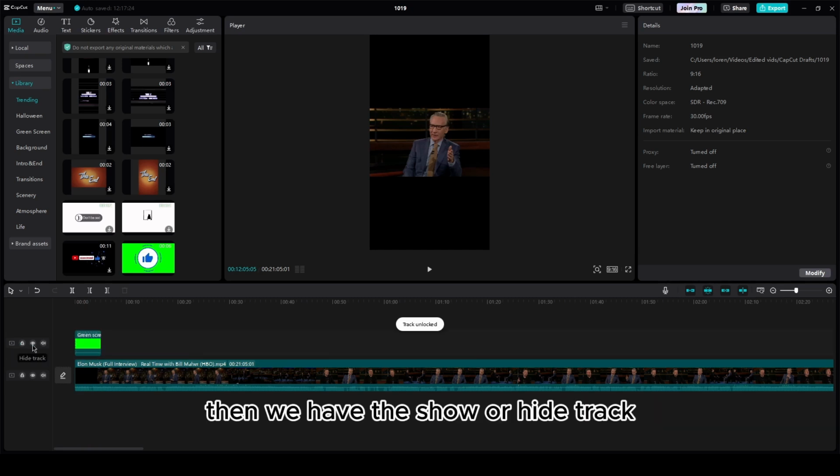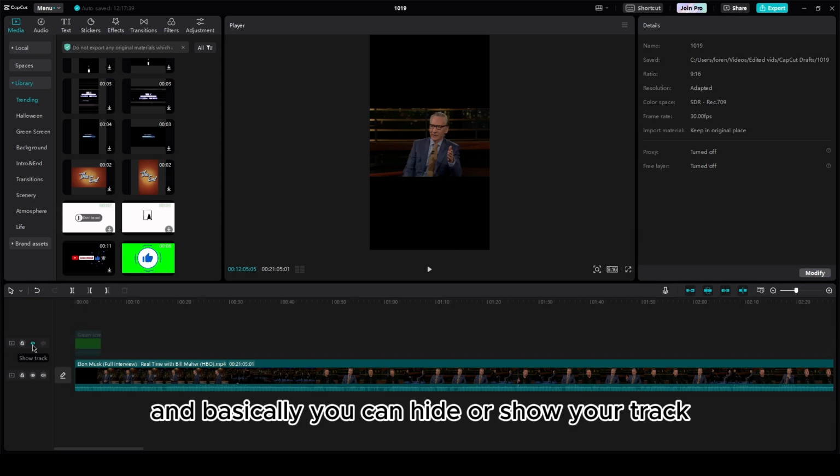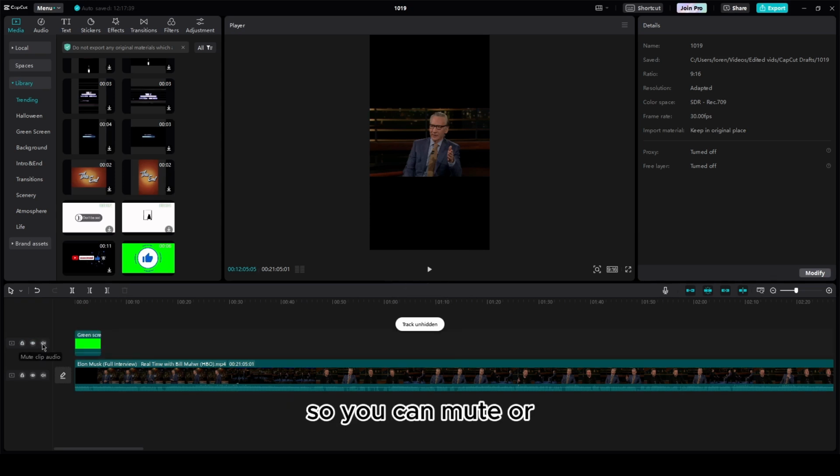Then we have the show or hide track. And basically you can hide or show your track and mute your track. So you can mute or unmute your track.